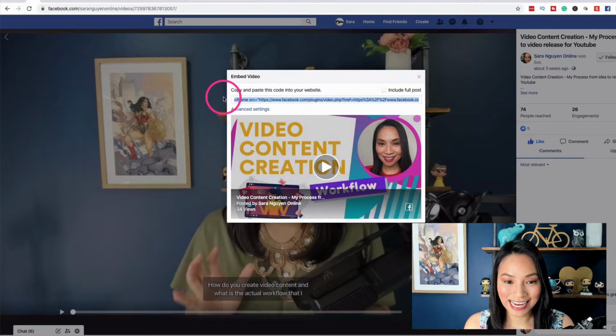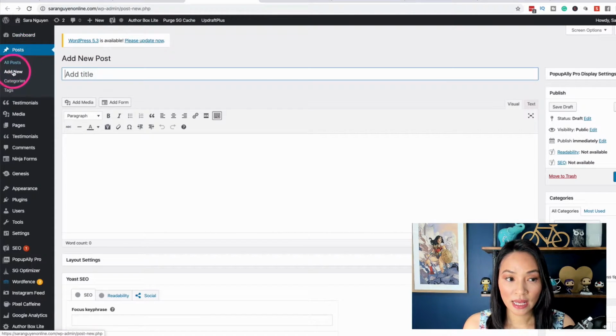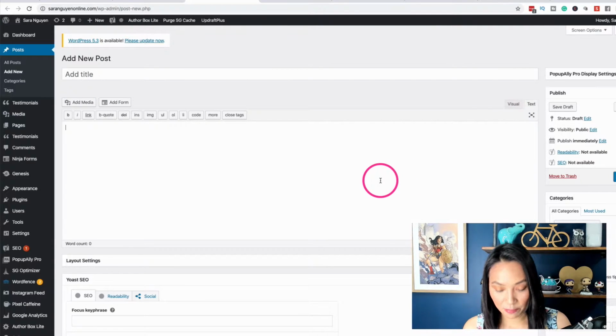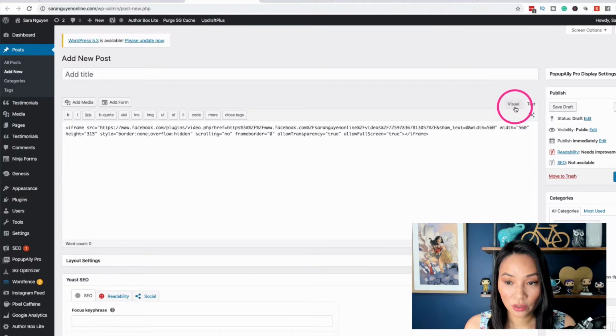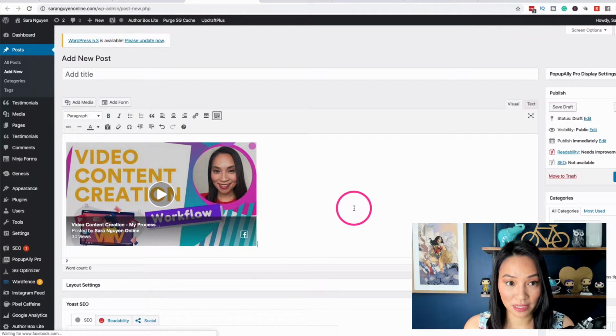I'm going to show you exactly how easy it is. So I'm going to go ahead and copy all of that code there. Then I'm going to go over to a blog post on my WordPress website. So I go to post, add new, and then this is a post. And if I select the text section here, and then I paste the code, when I switch back to the visual mode, then I can see that the video has been embedded there.